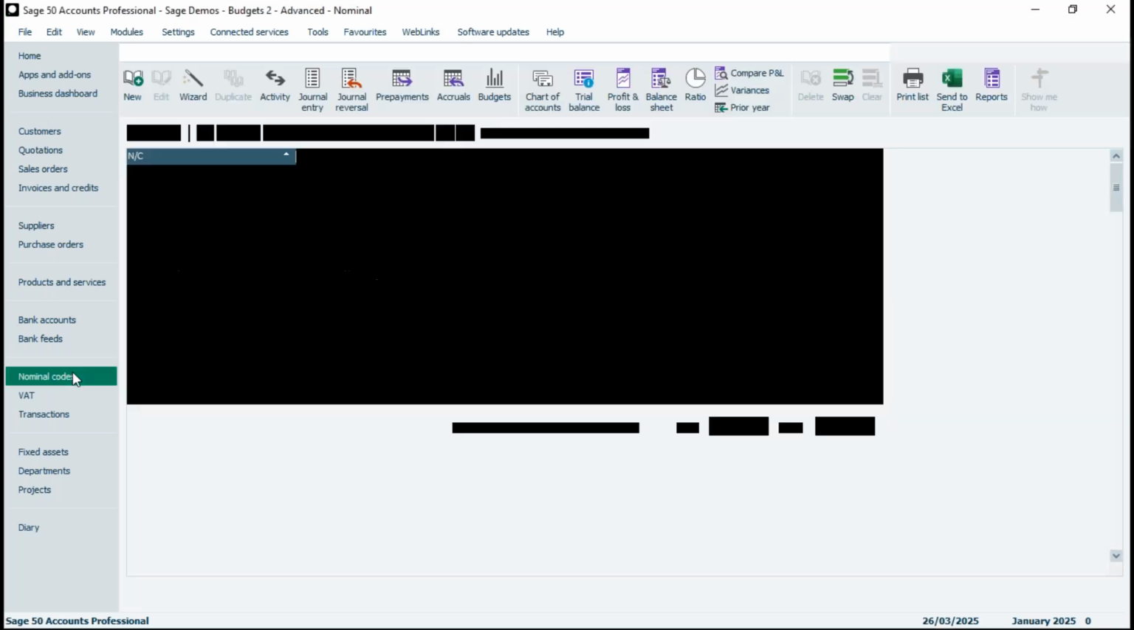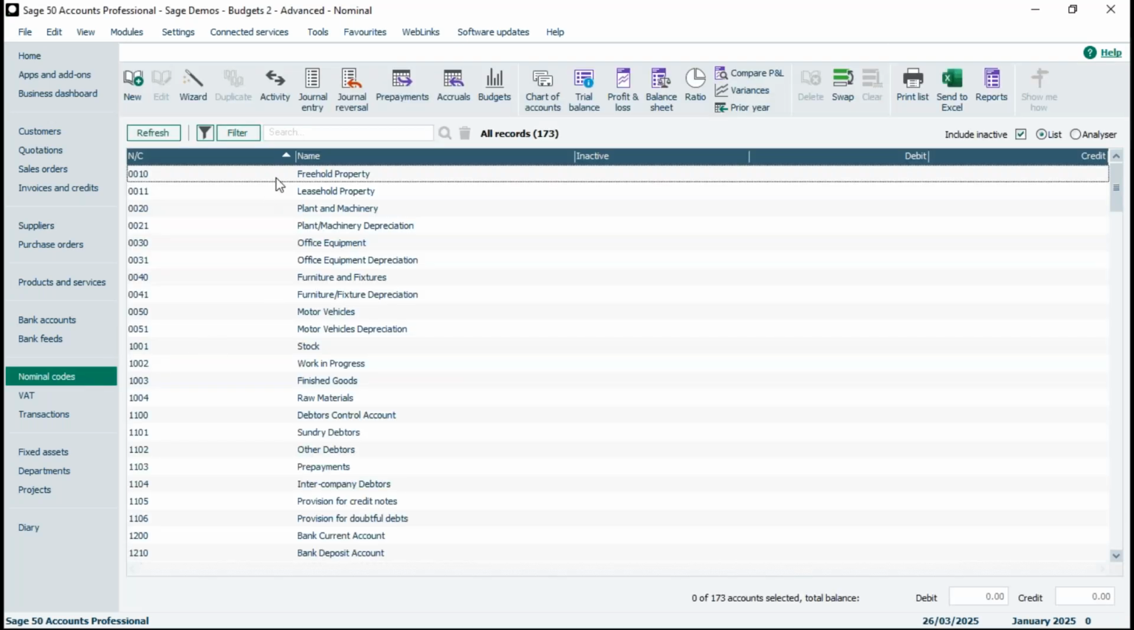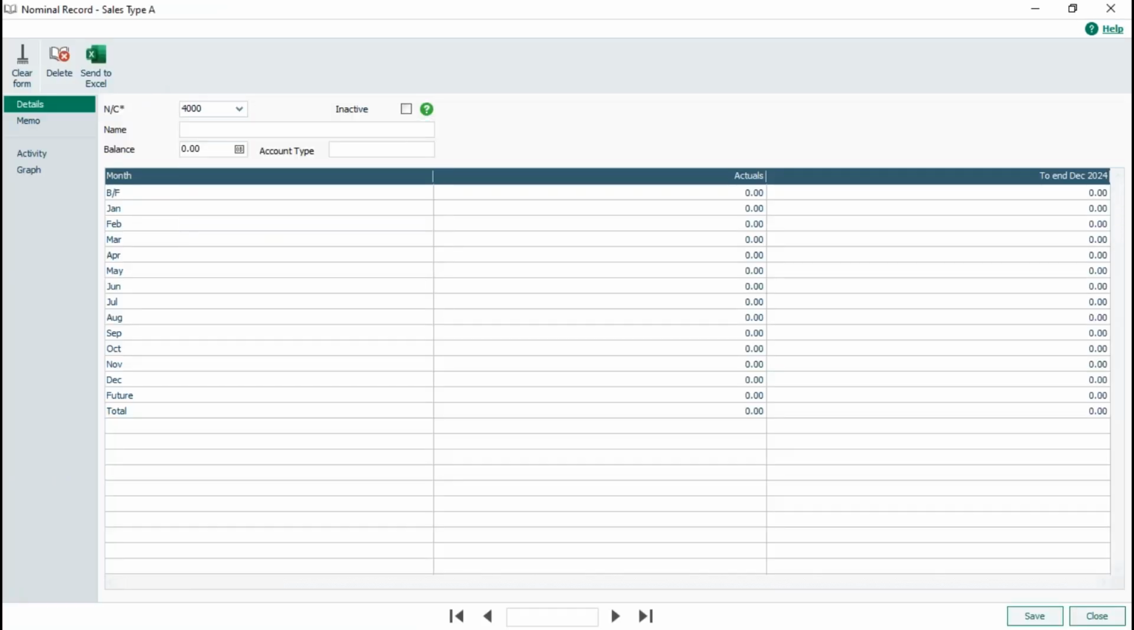Now, if you go into a nominal code, remember in part one we went into a nominal record and called up, I think, nominal 4,000 and a few others in the sales range when we did that demo. What you would have had on the standard method is this budgets column, between actuals and your prior year. But you don't get that. That column is removed once you set up on one of the advanced methods. So it's normally a bit of a giveaway that you are set up on the advanced method.